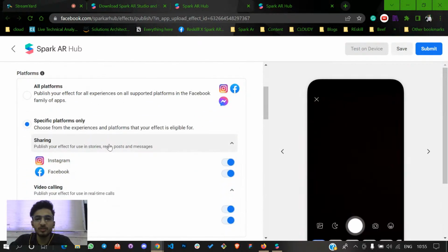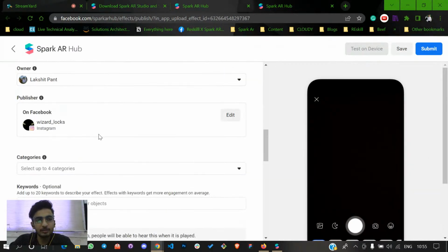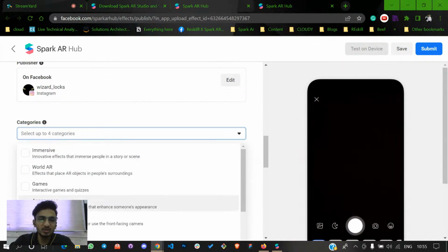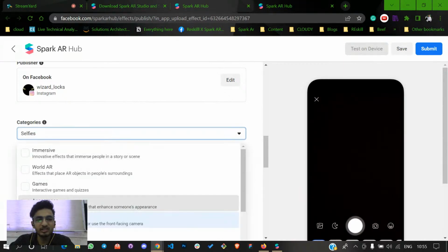Now what you have to do, close everything right here. Closed it here, right? Now the next step is to leave everything as default. The third is to go to the categories option and choose the selfie and appearance category.